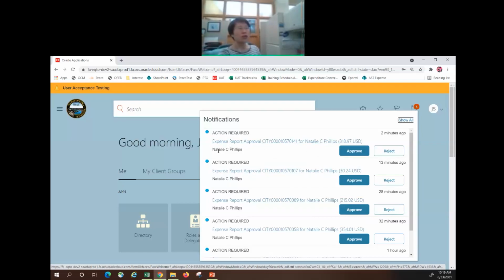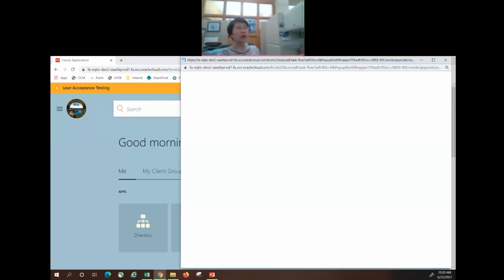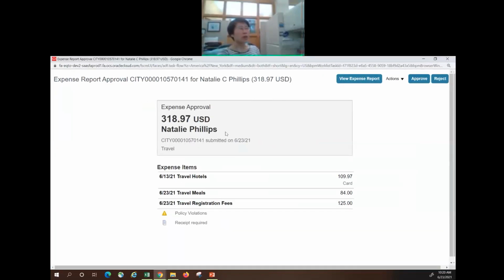Okay, this one, we can click on the link to view the actual expense we're working on. Okay, this is the travel we just did. It has the travel hotel, the meal, and registration. And this one, see the card here shows you this is from the P card. Then if you click on view expense report, it will take you to the expense report. Okay, let me just show you.